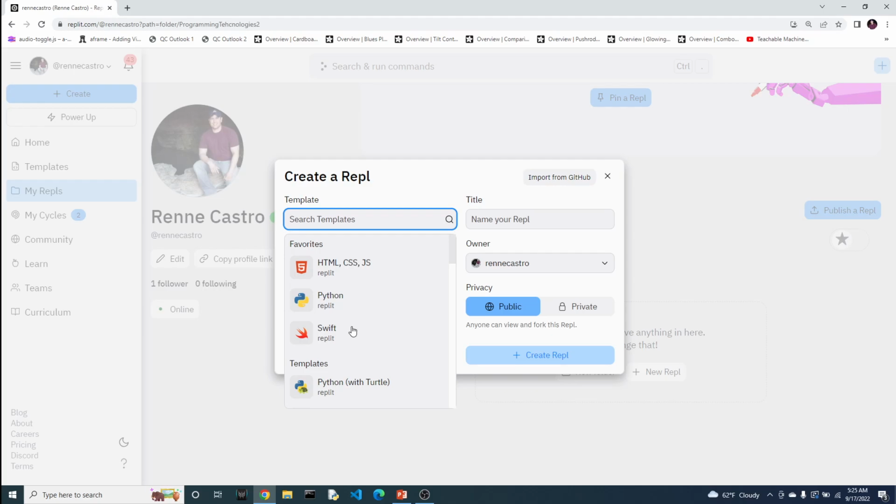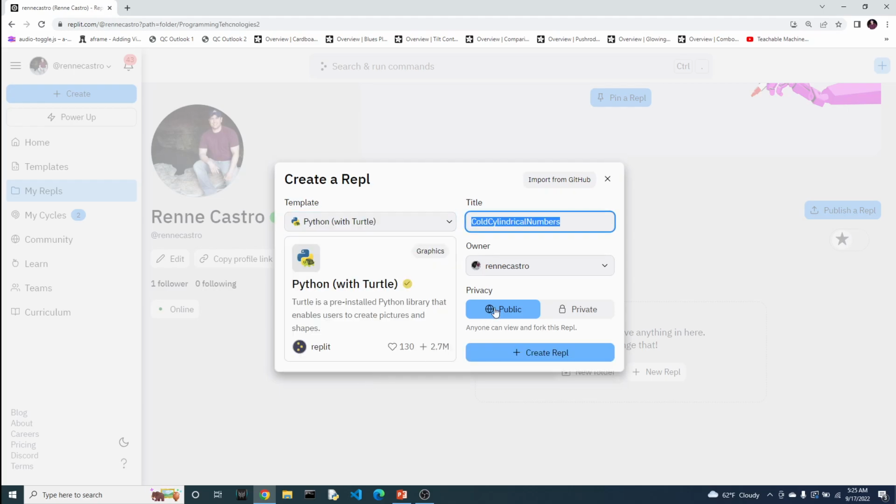Prior to an environment like this, a programmer would actually have to install the software locally on their computer in order to start coding. In some cases, not so bad. In other cases, it's a daunting task to set up your computer to work with a particular language. So at this point, I'm just going to start with, let's say, Python with Turtle. Now we have to give it a name. Honestly, the name could be whatever you want. My first program, and then hit create.